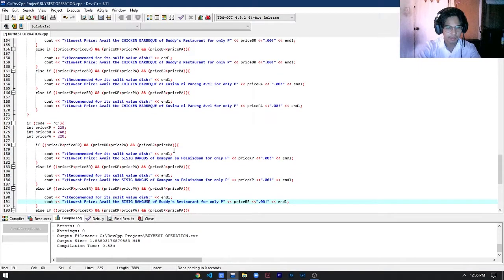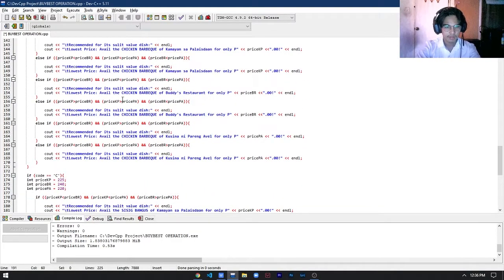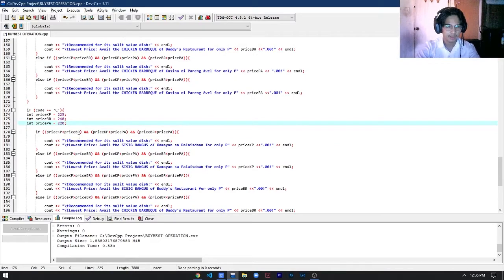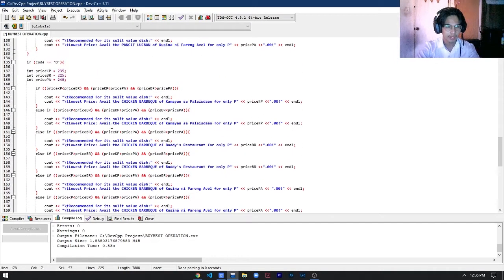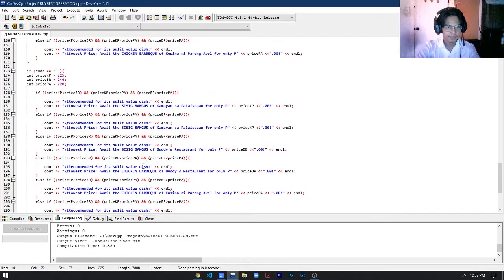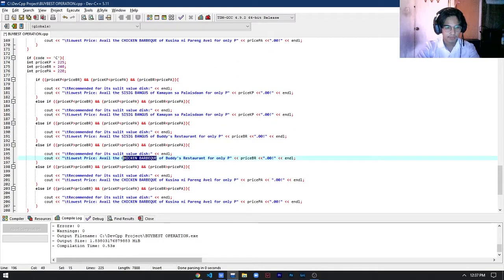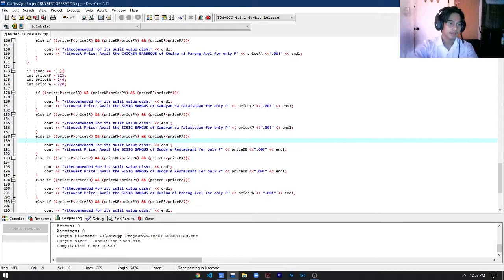I just copy and paste it because it really has the same condition as this first condition. Now proceeding again to our if statement. Those are the conditions. It just really depends here on this price.